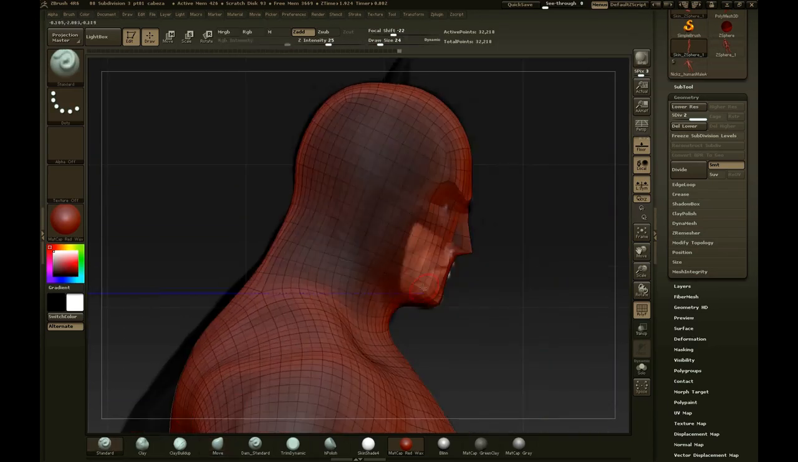Alright, I'll select standard now, and by pressing Alt, mark the jaw around here. I should also lift it a bit.